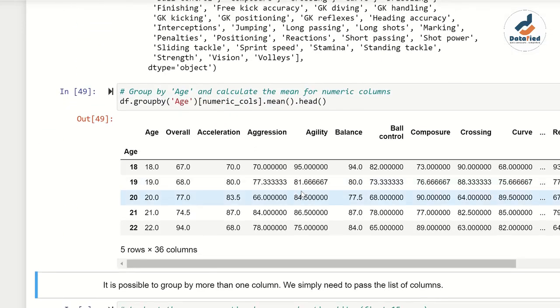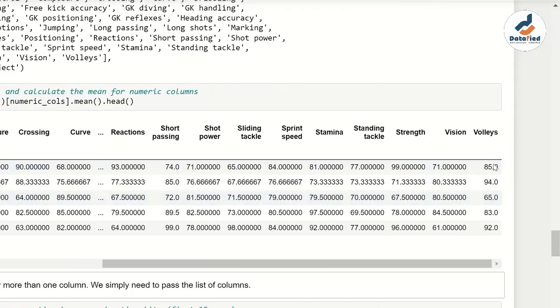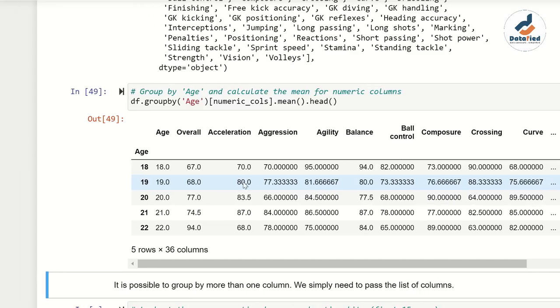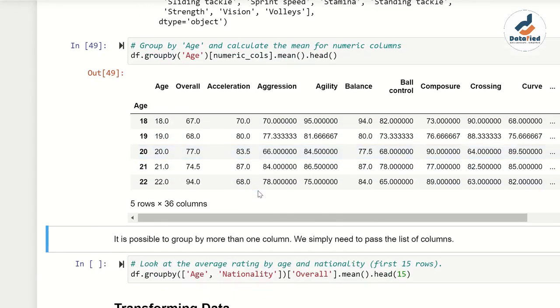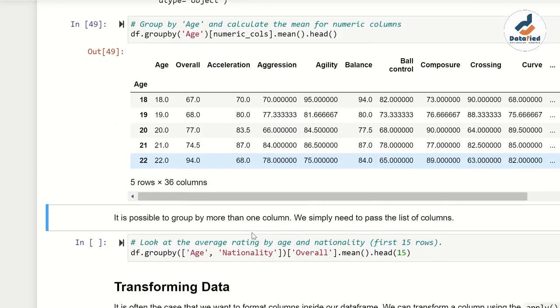Now you see the aggregation of all the columns. It gives you the mean. These are the means of all the numeric columns in the data set. All right, this is fantastic, isn't it? So you can actually select the columns of interest and then go ahead with your aggregation.